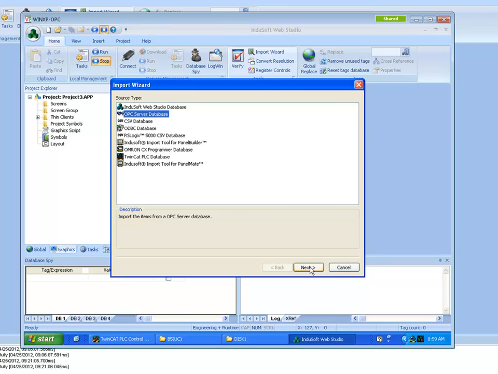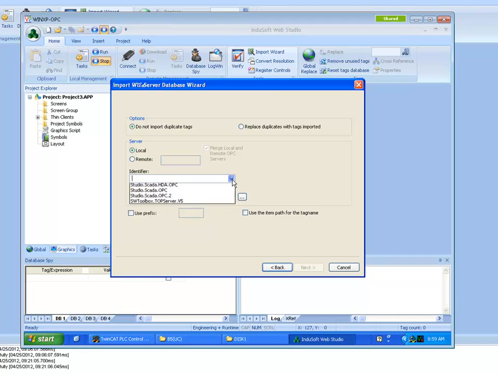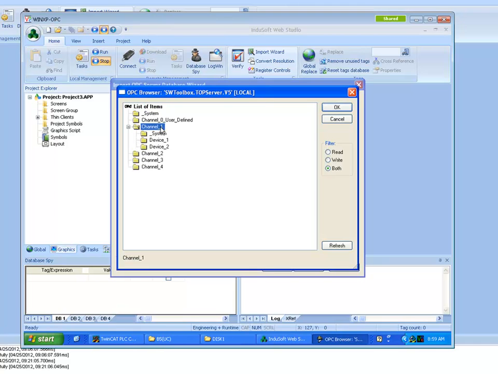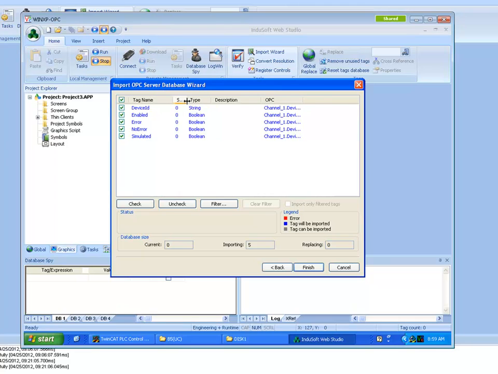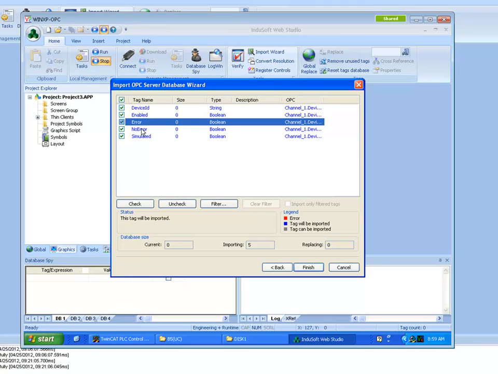So using that import wizard, you can select one of the OPC servers you have available. Let's say that I pick the toolbox. I can select a specific branch. So I'm going to import everything that is on my device 1, or my device 2. Let's say everything on my channel 1. I can use the item path for the tag name, use a prefix or something like that. I go next. So here it's showing the items that I have for that server.